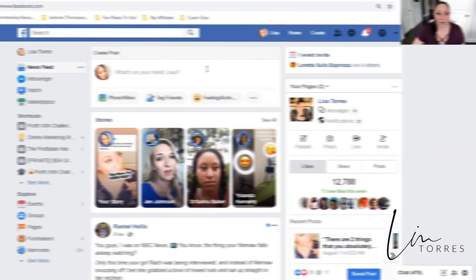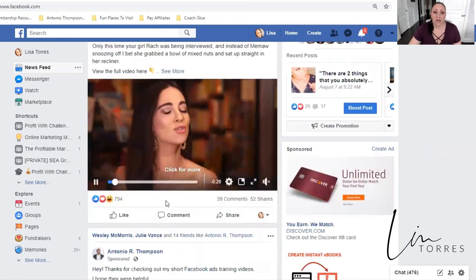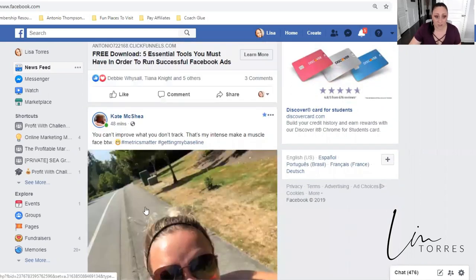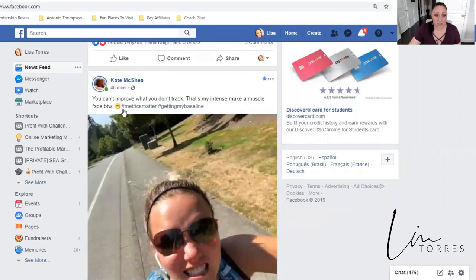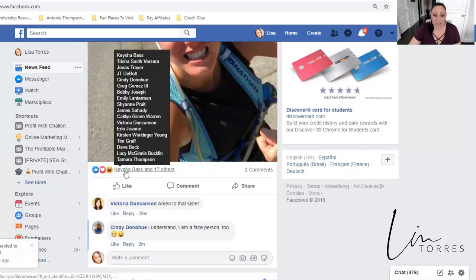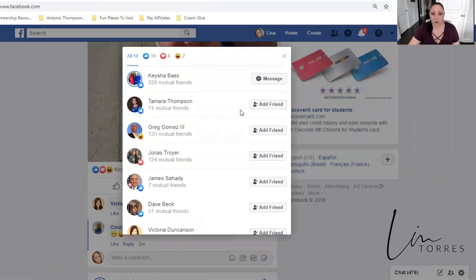So the first place you wanna go is your Facebook newsfeed. And what you wanna do is scroll through your friends' posts. You see your friends posting on your newsfeed. So for example, let's say Kate McShay posted something, and we're gonna look at the comments and the likes that she's getting. You'll just hover over it. If you click it, you're going to see all the people that you're not friends with. However, you do have a mutual friend. You're just not connected with that person yet.